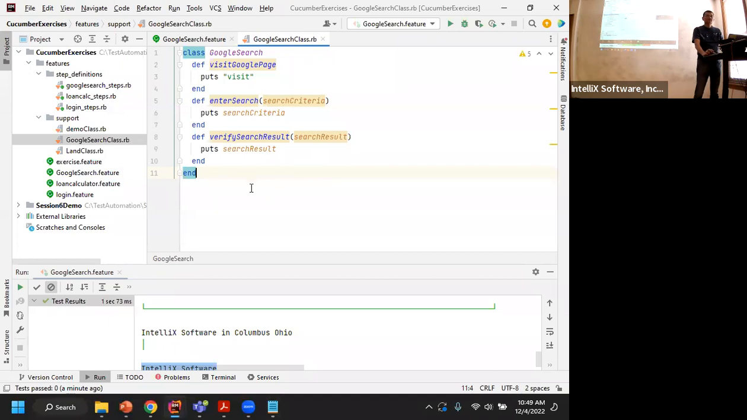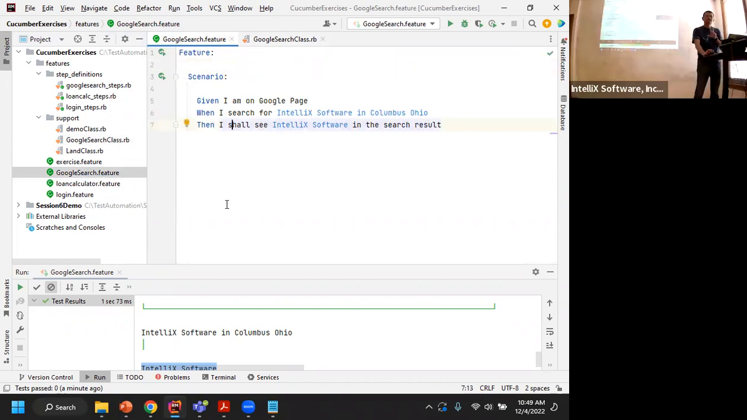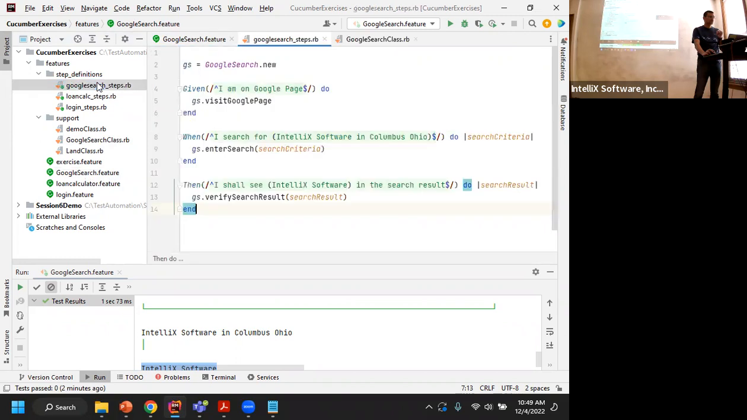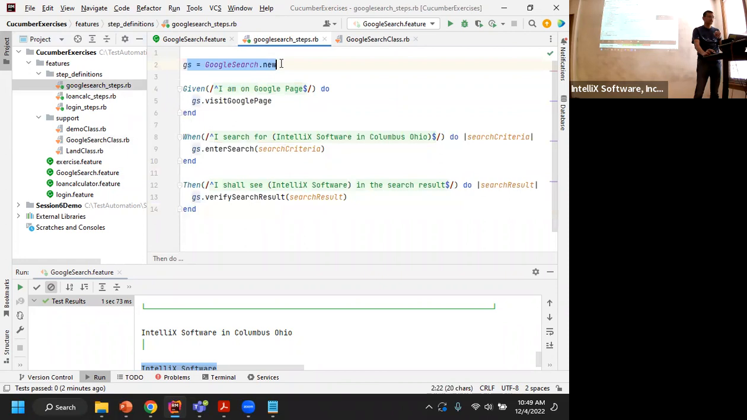Does it make sense? Yes. So let's do the same example. Okay, I'm gonna leave this here. I need you to build all 3 steps and hook that up. So we started with the feature file. We created a Google search page. Then we added the class. And then we hooked up the step definition, created a new object, and then we call the methods for the class. So these are 3 steps we did.